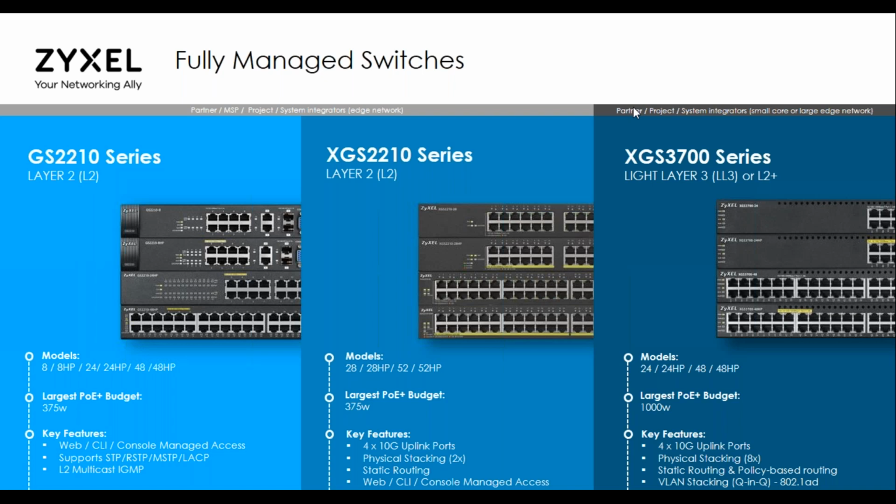We have the GS2210s, which are pure gigabit. Also here 375 watts max PoE budget, different port counts, different feature sets. That's layer 2 standard, so the most popular, most common thing. Then we have the XGS2210s, which are the same as the GS2210s. In addition, they do have 4 10G uplinks. Last but not least on that page, you have the XGS 3700 series, also a gigabit switch with 10G uplinks.